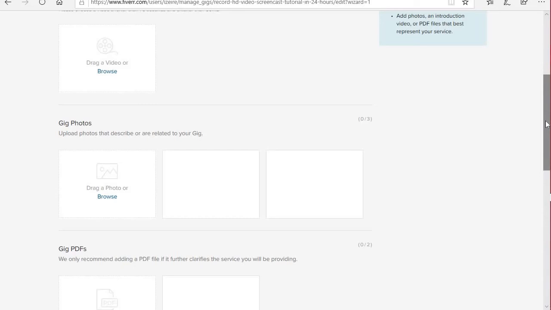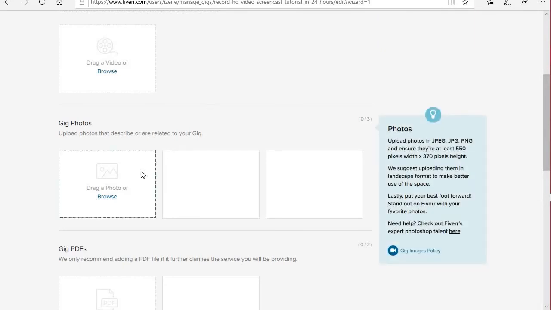And there's a standard measurement actually for a gig photo, and you can easily do this on Fiverr. The standard measurement, as you can see here, it's upload photos in JPEG, JPG, PNG, and ensure they are at least 550 pixels width and 370 pixels height. So this is the standard measurement for a Fiverr gig photo, which is what I'm going to be doing.